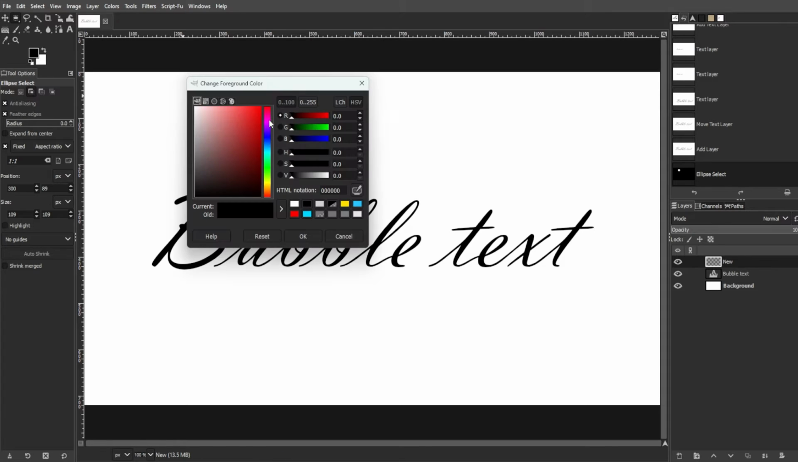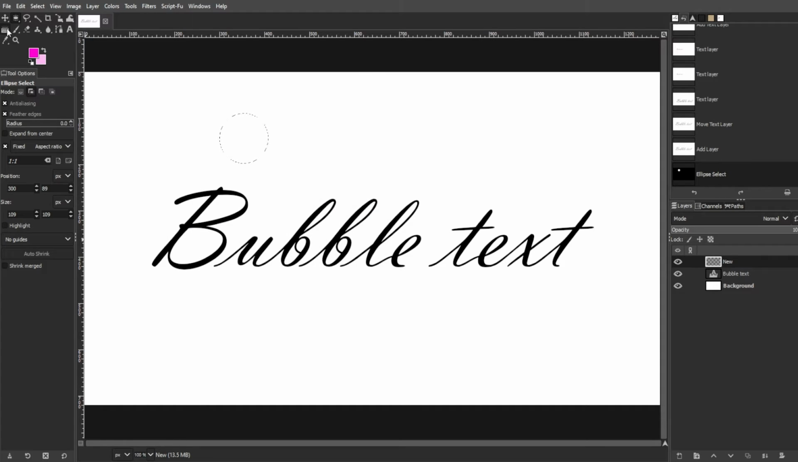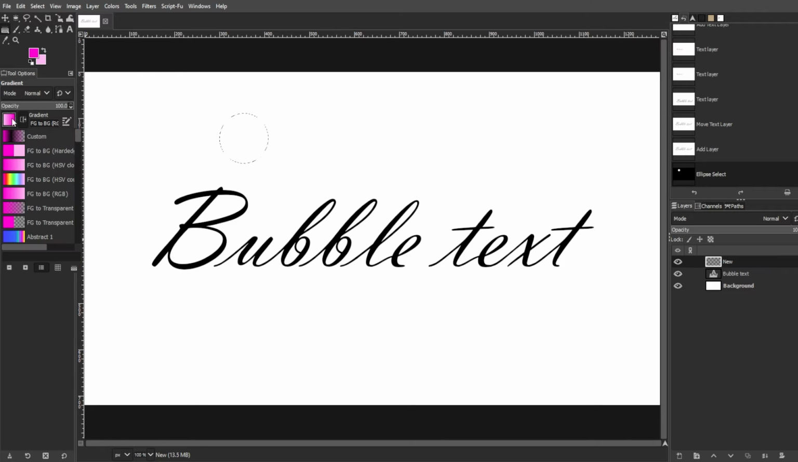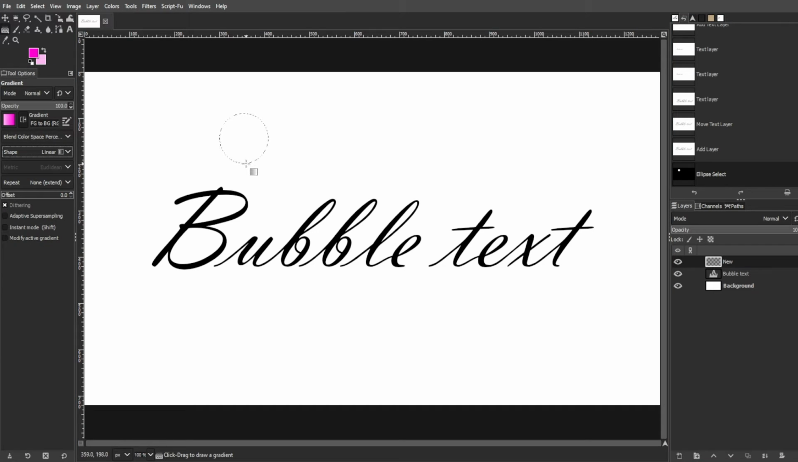Now set your foreground and background colors to the highlight and shadow color that you want for your bubble text. Then select the Gradient tool and set the gradient type to foreground to background RGB. Then set the gradient shape to linear. Now click on the bottom of the circle selection and hold the Shift key, then drag your cursor to the top of the circle selection to create a gradient.